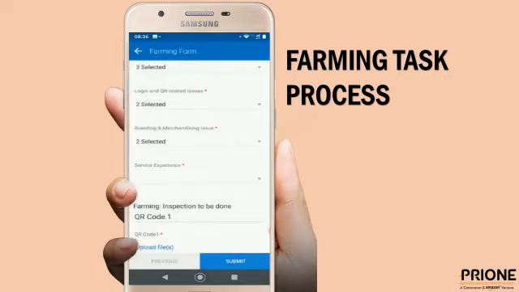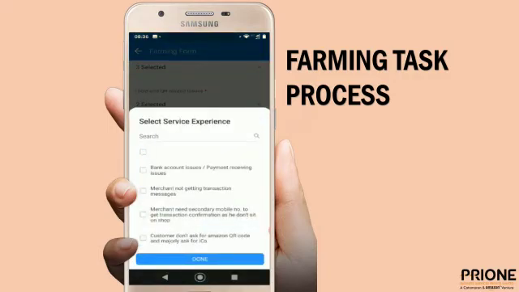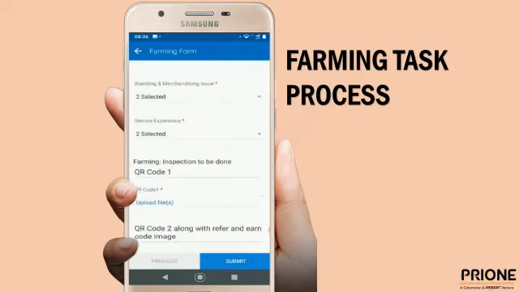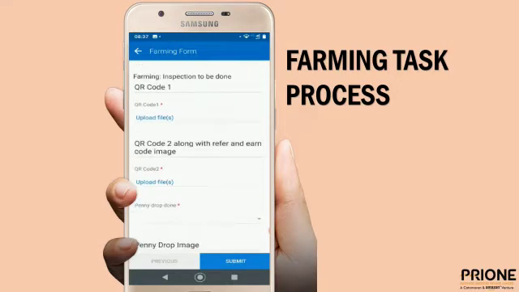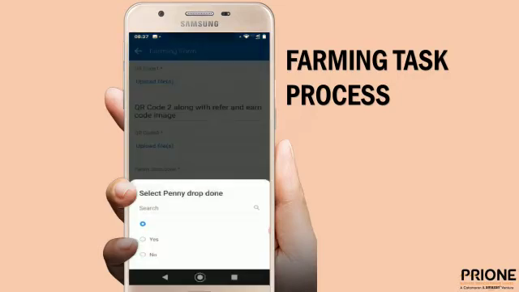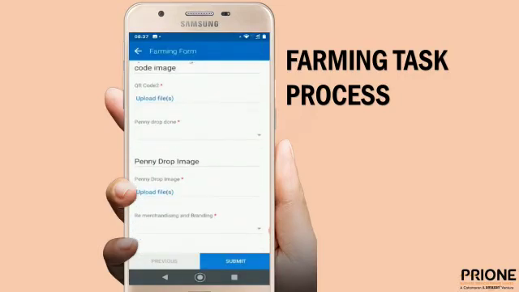Now the branding and merchandising, you can see. All these options are tabs which you can multi-select. Now the important one here is QR code 1. You can upload the image of the first QR code. While uploading the QR image, you need to remember that you need to upload the reference ID code image as well along with the QR code image. Now you can see there is penny drop done.